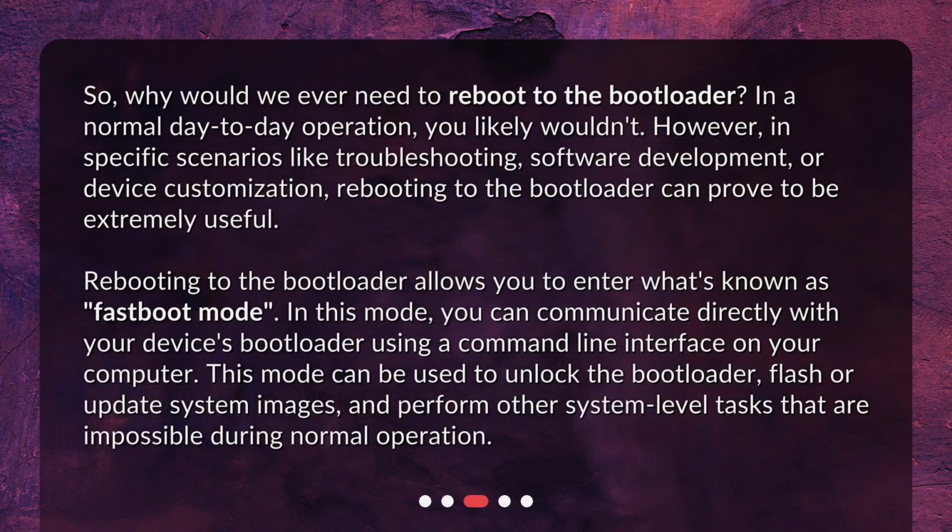So, why would we ever need to reboot to the bootloader? In normal day-to-day operation, you likely wouldn't. However, in specific scenarios like troubleshooting, software development, or device customization, rebooting to the bootloader can prove to be extremely useful. Rebooting to the bootloader allows you to enter what's known as fastboot mode.